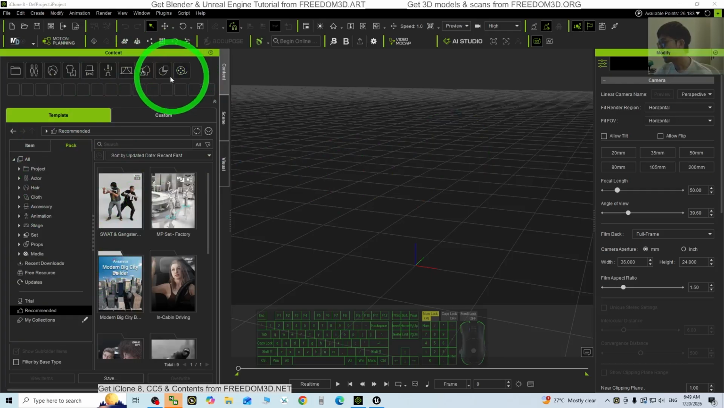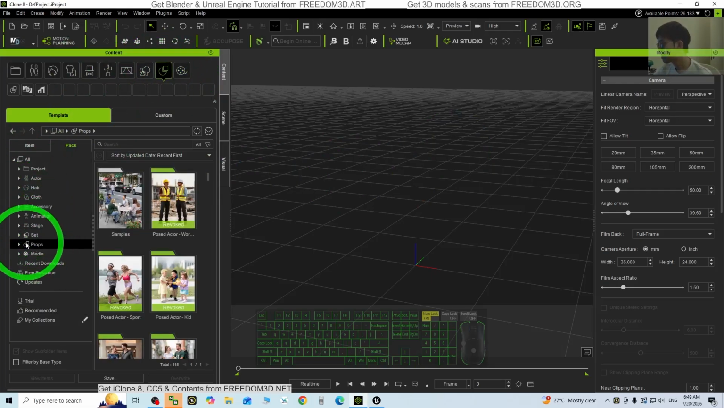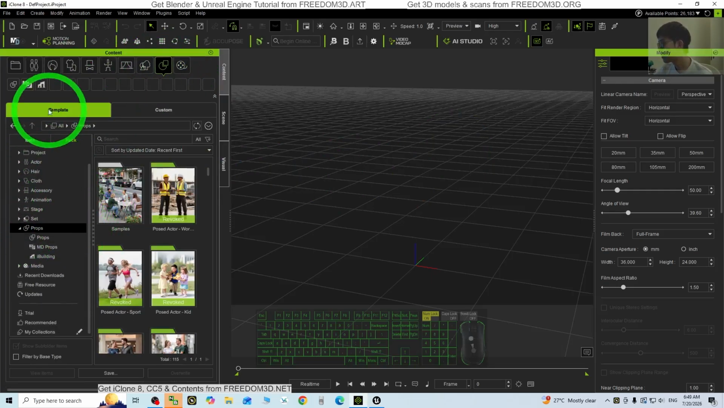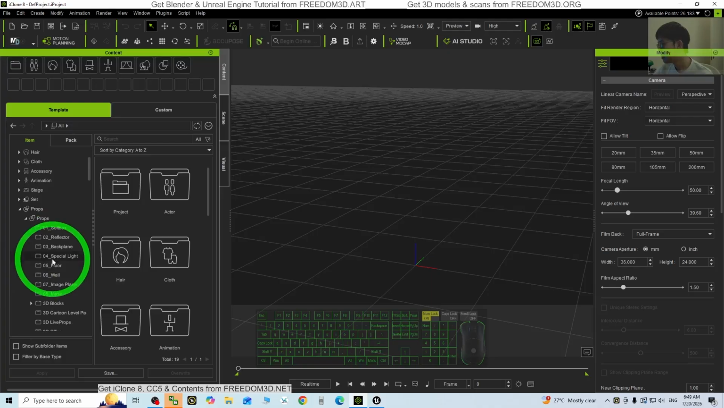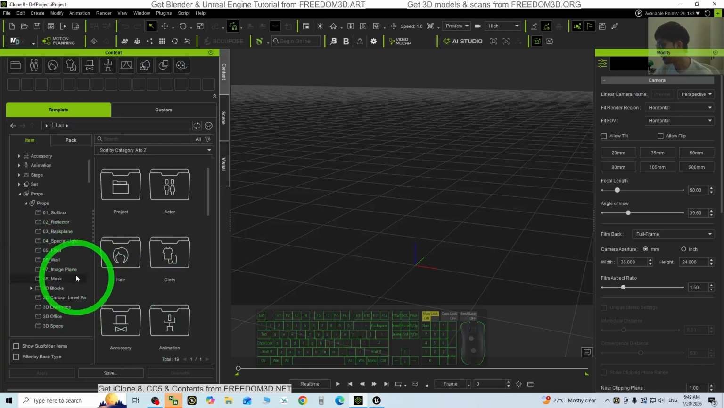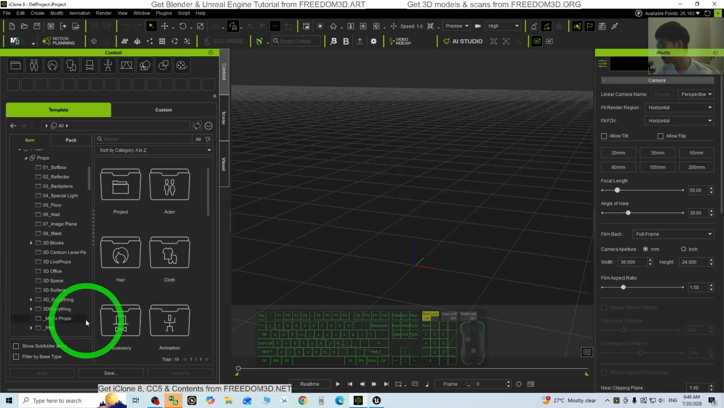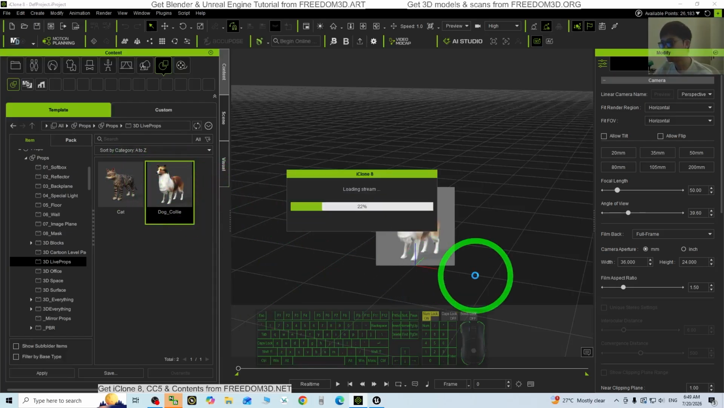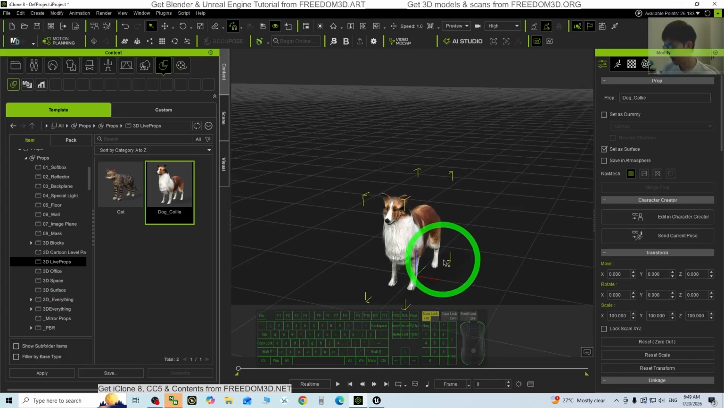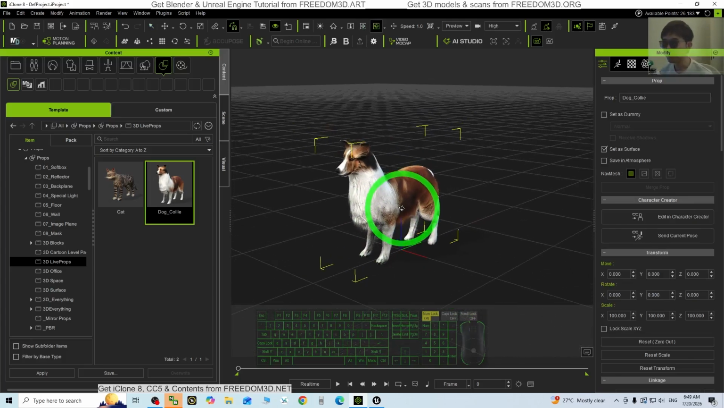Right, first in iClone 8, I'm going to get some animals. I'm going to the prop. Under the prop, I search for items. I have some animals like the live prop, the 3D live prop here. So these two are just examples. I'm going to use the Dog Collie.